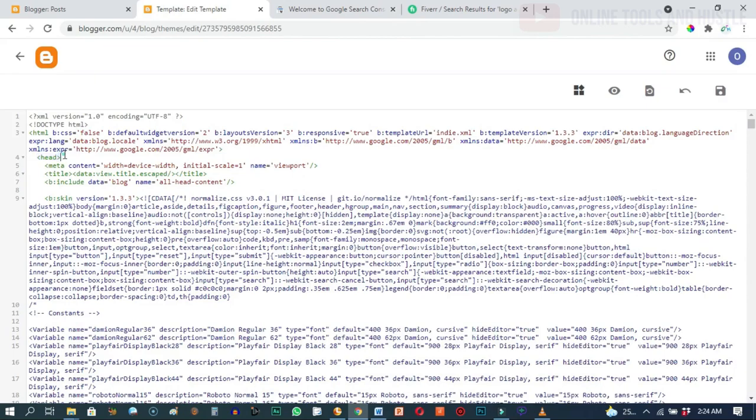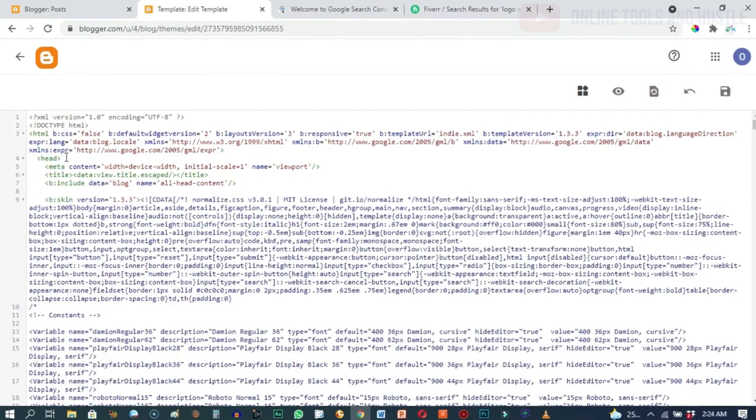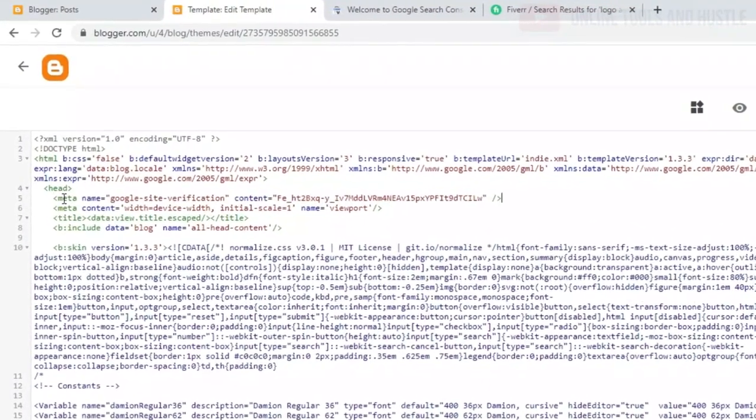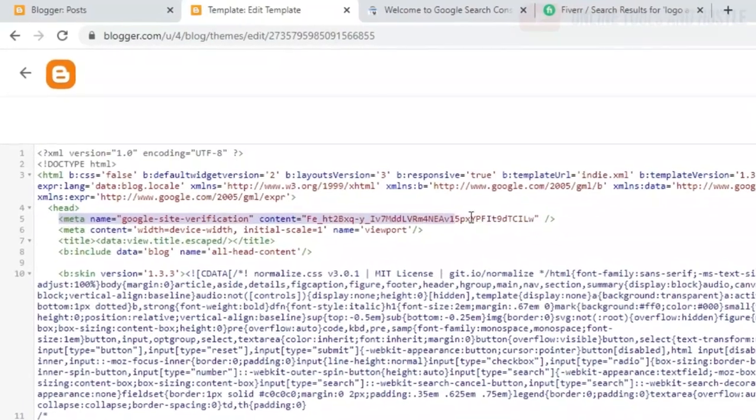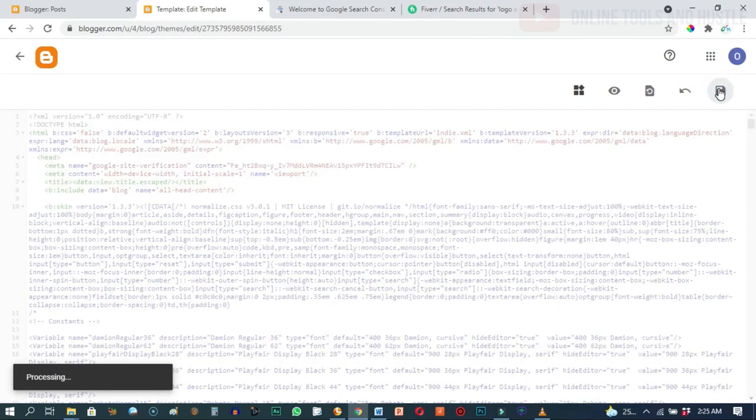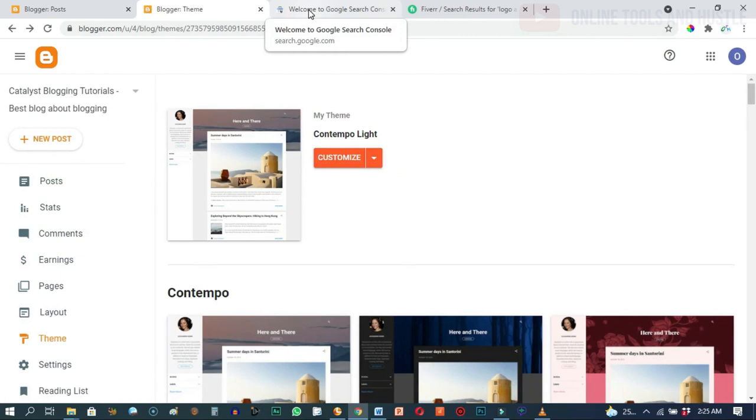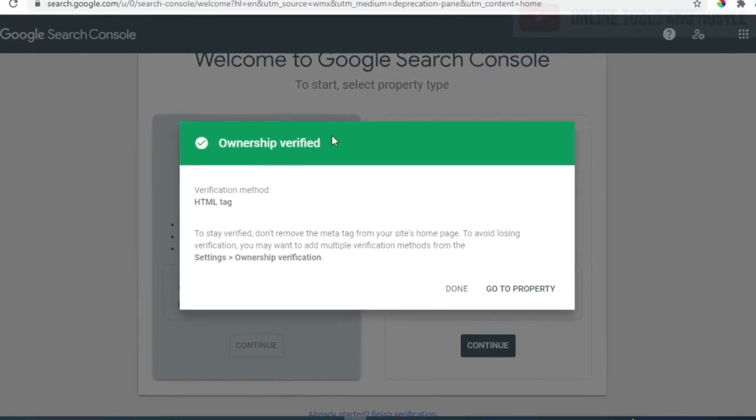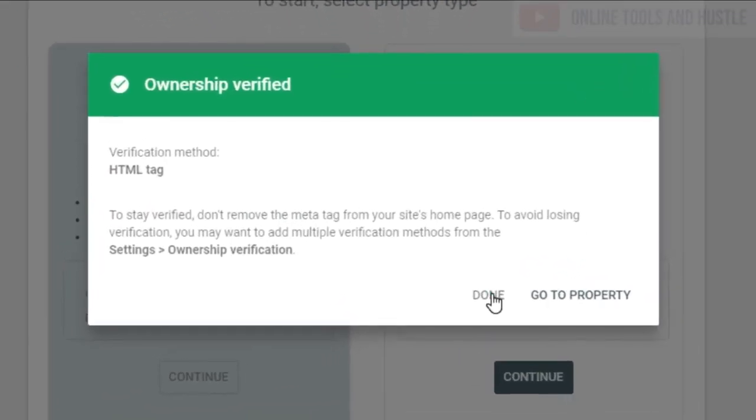So since this is the head, we just click there and click on the enter button to go down here. And we just control V to paste. As you can see, we've just pasted this line of code right here, which will enable Google to verify that we're the owner of this blog. Once you've pasted that, like I've done, go ahead and click on this disk icon right here that says save. So basically we're saving the changes we've made to this code. Now that we've done that, you go back here to Google Search Console and click on verify. It says ownership verified. Go ahead and click on done.